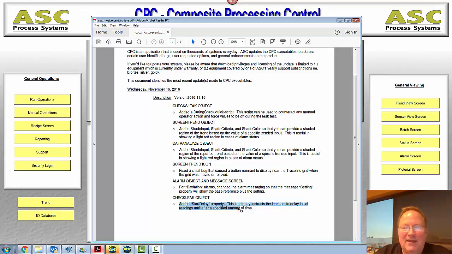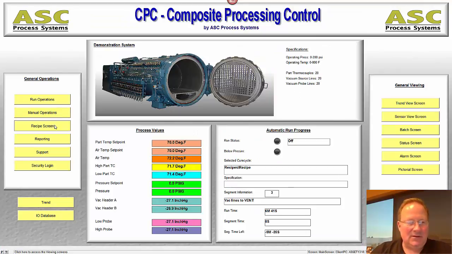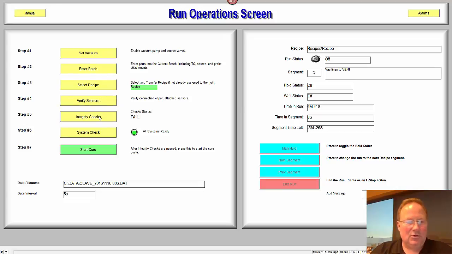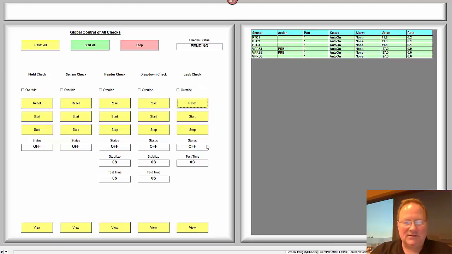There's a new start delay, and this was a request by Quickstep in Australia. Normally in an integrity check, I'm going to go to my integrity checks screen here. When I run an integrity check and do a leak check, for instance, it's going to close the valves, take the initial reading, and then 30 seconds later, in this case it's a 30-second leak check, it will open the valves up and take the last reading. Quickstep wanted to start the test, shut the valves, and then have a delay period before taking the initial reading.